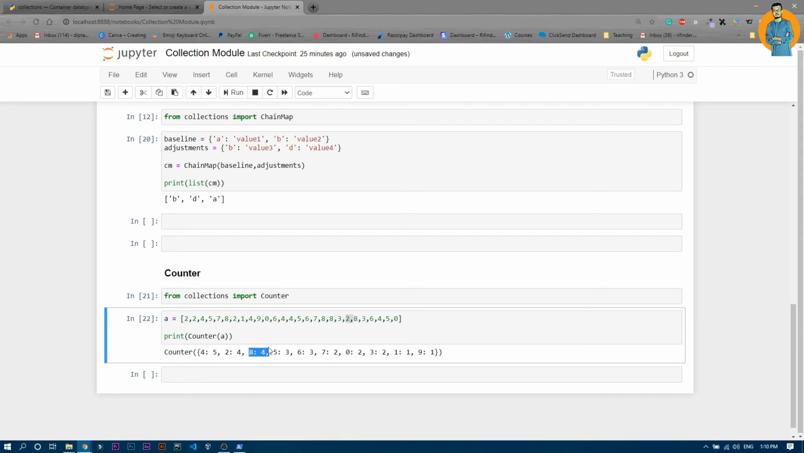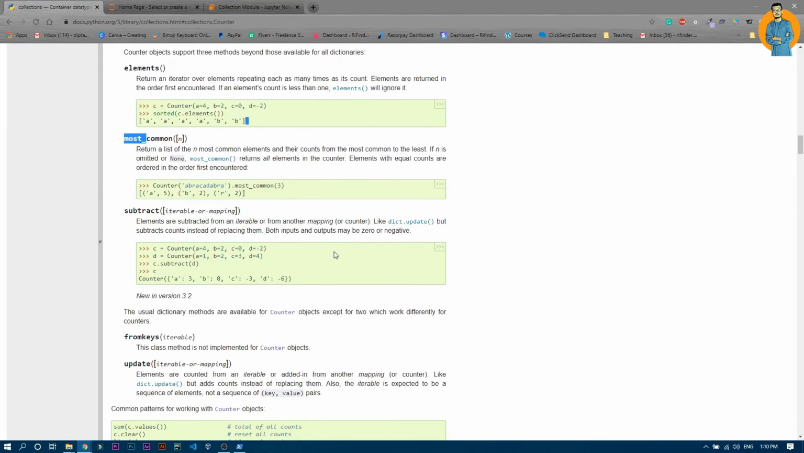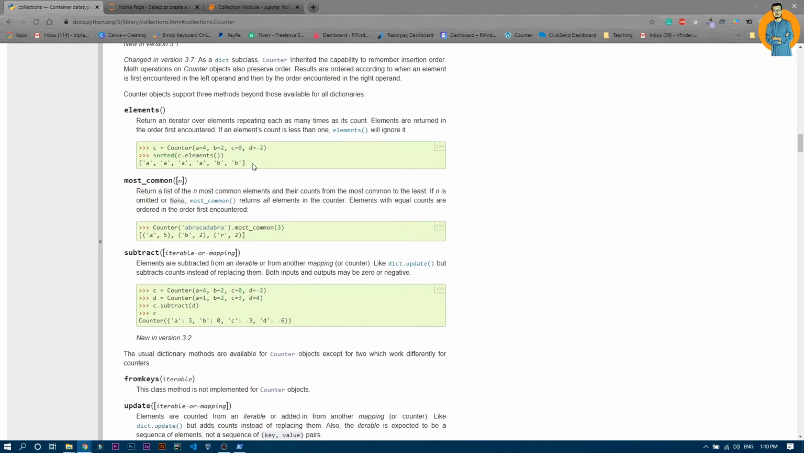Similarly, 8 has been repeated 4 times, 5 has been repeated 3 times, 6 has been repeated 3 times. Now you can see one thing, that it is in descending order. The first one has the maximum repetition because it is repeated 5 times, right? Then these are repeated 4 times, then these are repeated 3 times, then 2, 1, and so on. So you can also use it for letters, words, everything which is iterable.